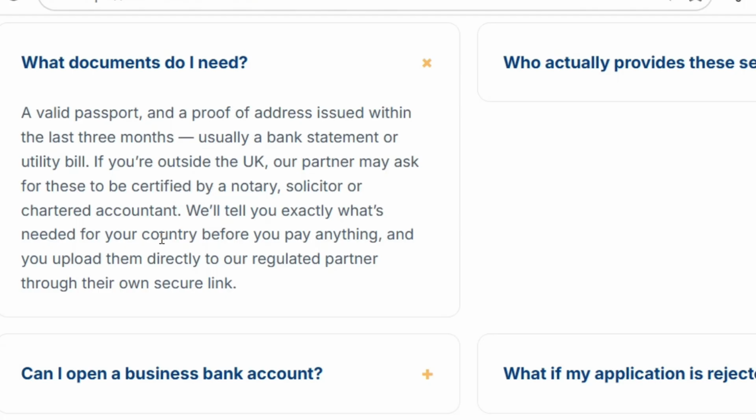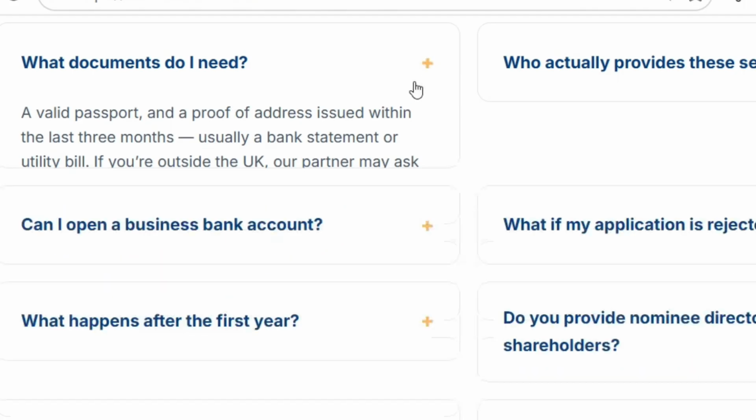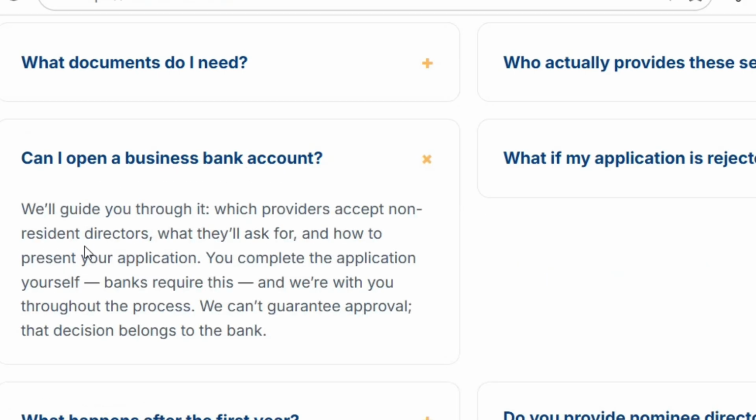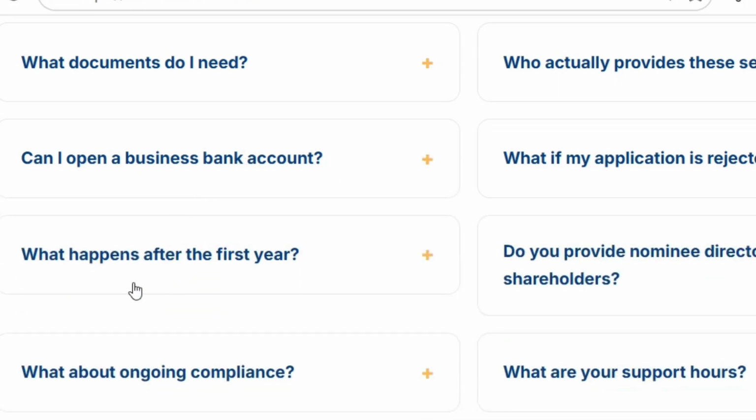So you can read all these questions here, everything here. Now you can come down here. Can I open a business bank account? You can also read that here. As you can see, it says we will guide you through it, and they accept non-resident directors. What you will be asked for, you are going to see everything here. Just read it out, and this will answer all your questions.